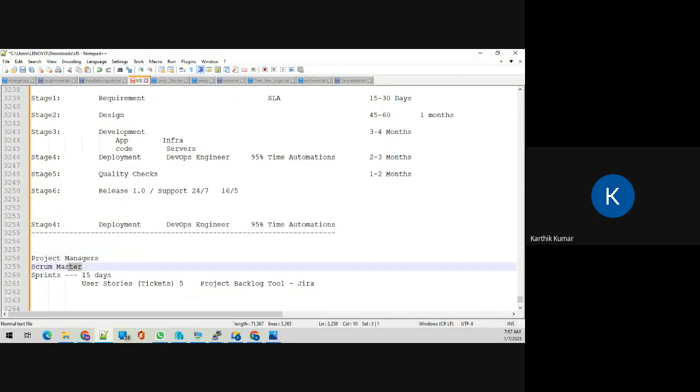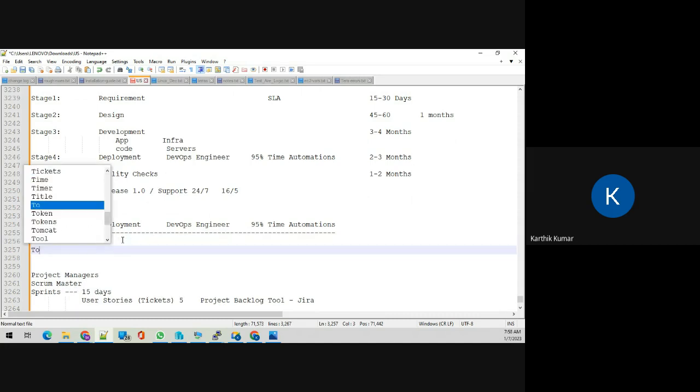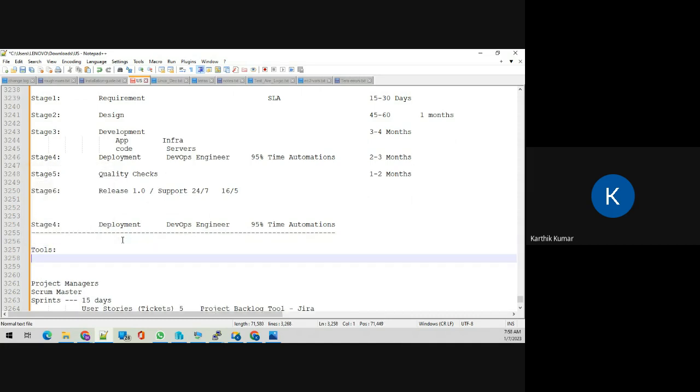Okay, so this guy will create all the user stories and assign them to all the employees, and based on the user story, people are working. Likewise, our DevOps team also gets the user stories in respect to sprints, then we are working. Now we will explain the tools. What are the tools required for the automation?